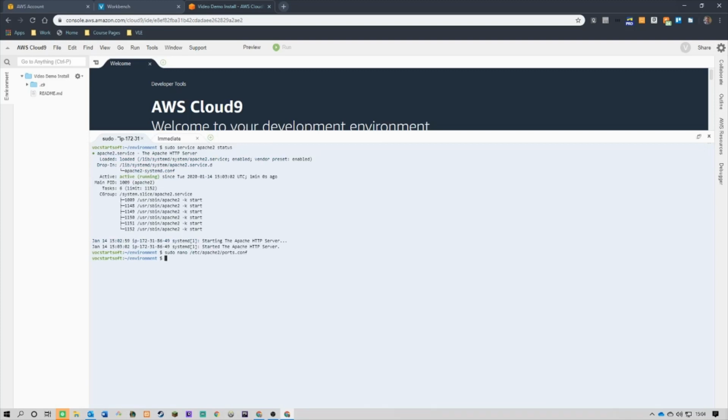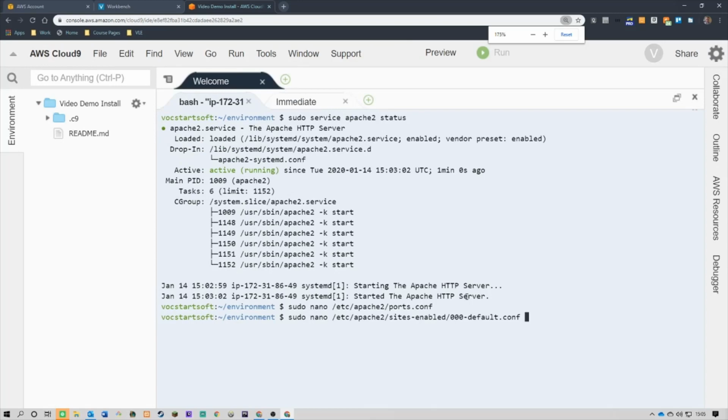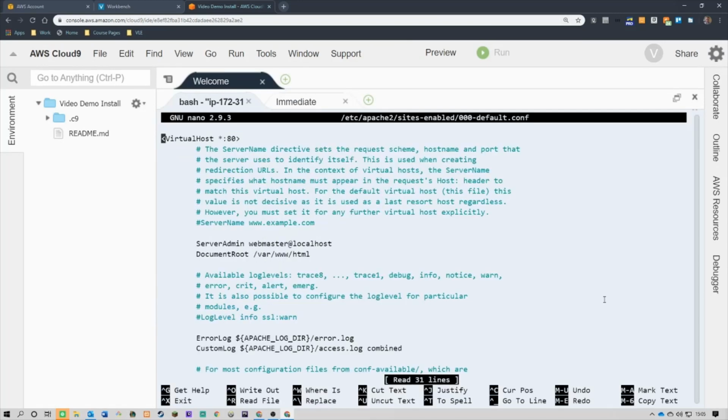The next thing I want to do is change the virtual host port to 8080 as well. So in this case, again, I'm going to use the sudo nano editor. In this case, it's Apache2 sites-enabled 000-default.conf. Okay. Let's see if I can make that a wee bit bigger for you. There we go. So press enter, takes me in again.